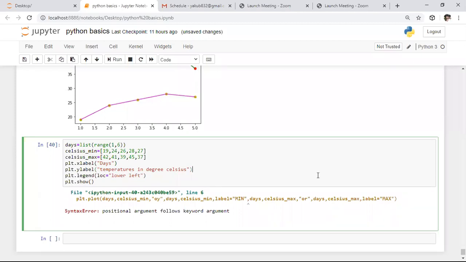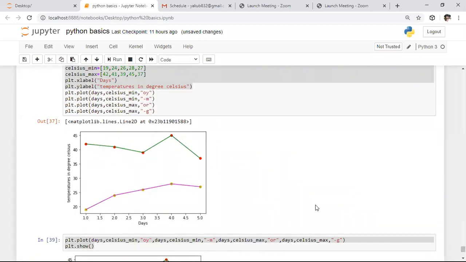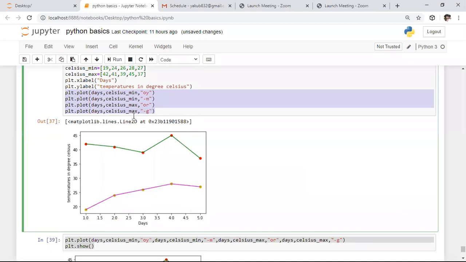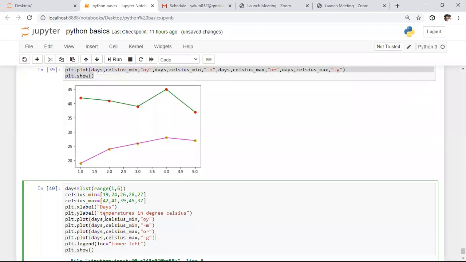So we will use 4 plot functions. In these 4 plot functions, we will specify all these attributes separately. I want to specify each and everything in the plot function itself, the line representation as well as line style. Here I want to keep a label for minimum temperature. For the minimum temperature, I don't want to keep a color. Here I'm keeping label equals to minimum.